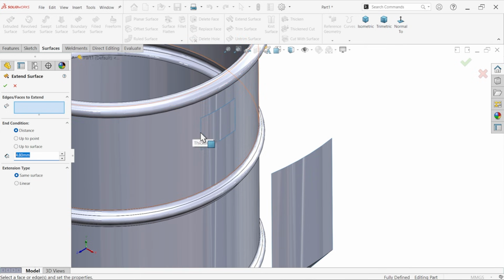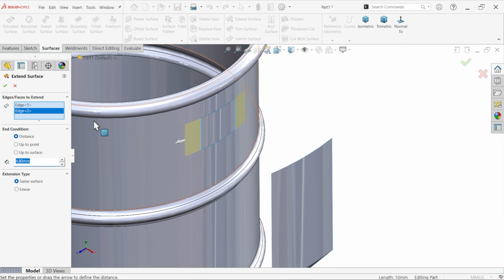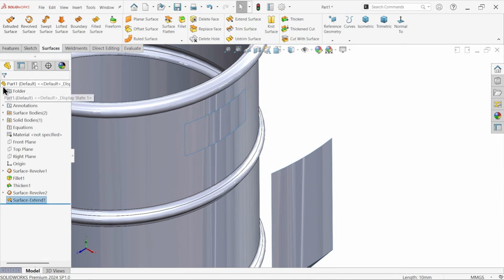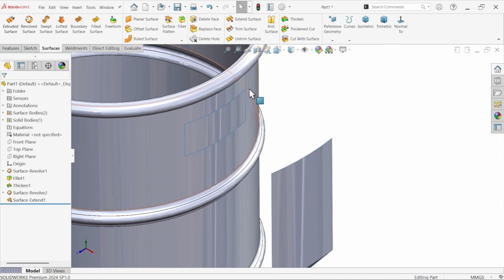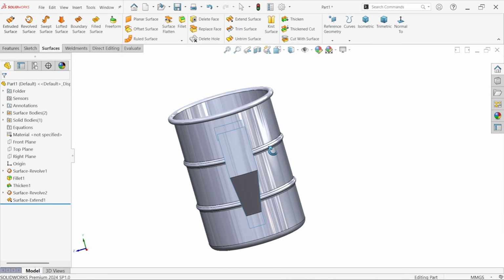Now here select to edge. See, this is going to increase here. This is going to increase here. Say okay. Now let's check 21. Okay, this is enough for us.